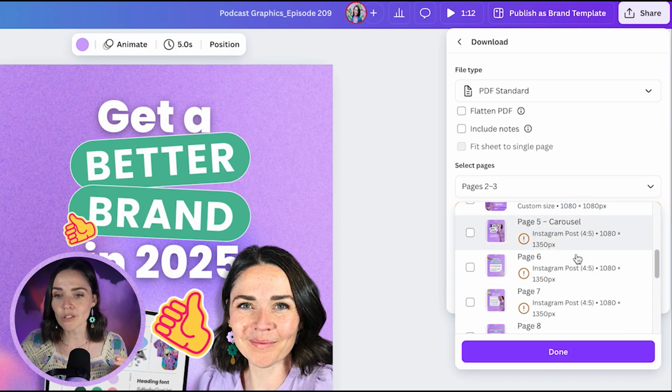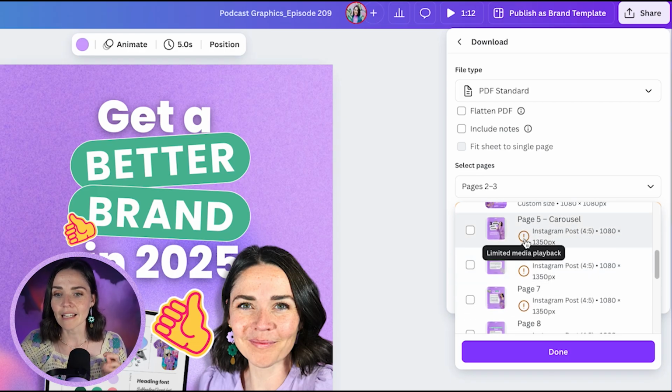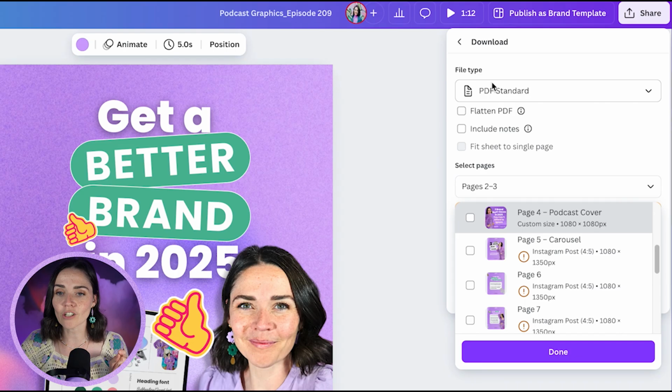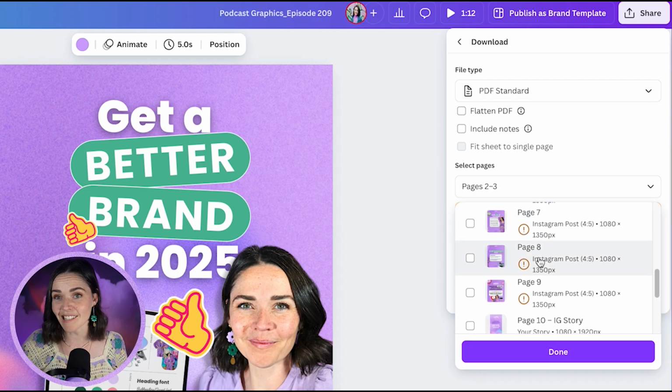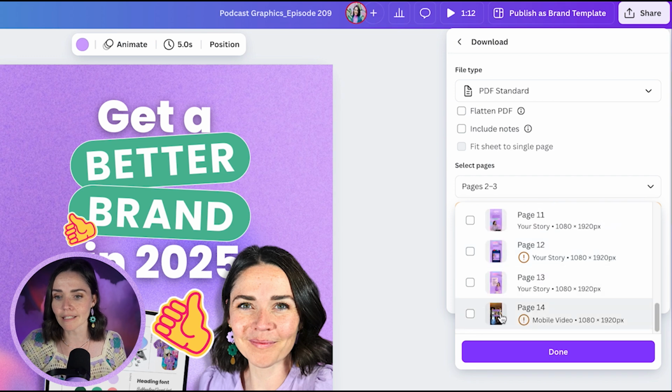Now what you'll notice is you'll have this little exclamation mark. This is letting me know that because I've actually got PDF selected here, and PDF doesn't support moving imagery, and this carousel post actually had little moving graphics in it, I could save this as a PDF, but it's not going to have any moving elements in it, just like the reel at the end here. That's not going to be a video.